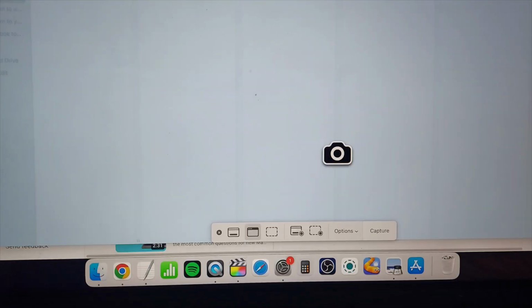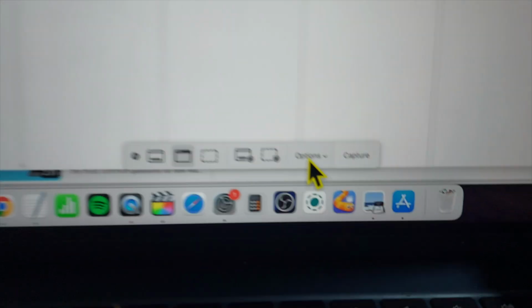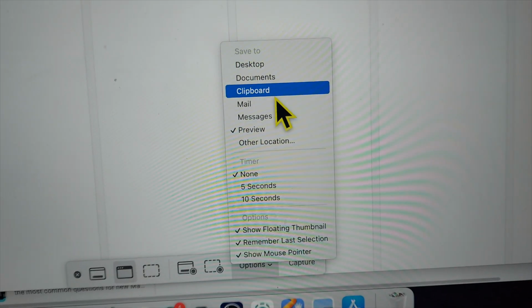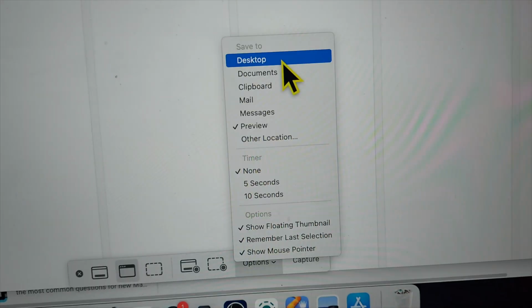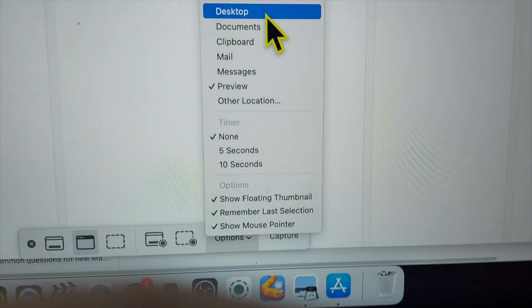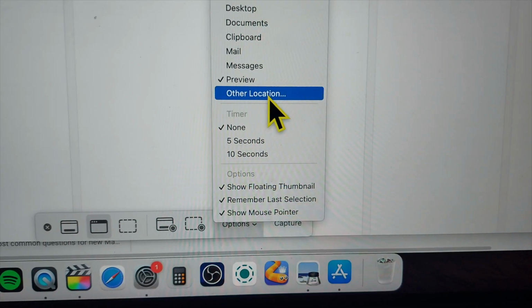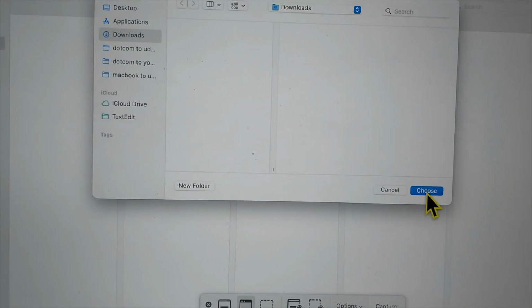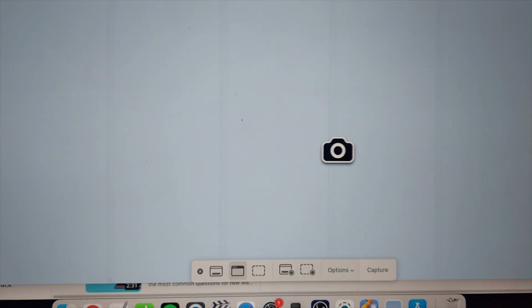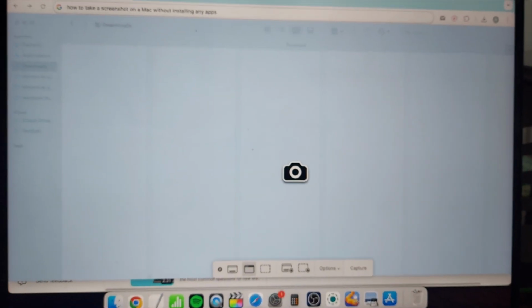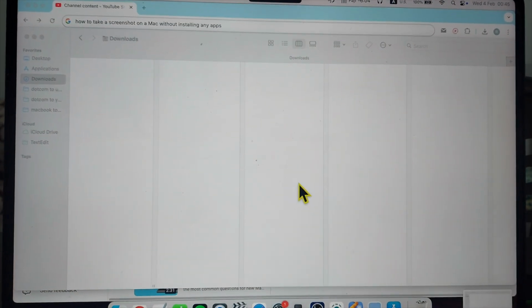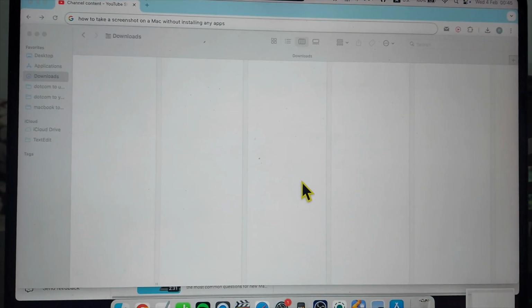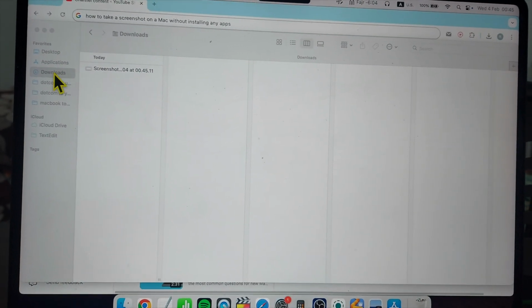Now, before capturing this selected window, let's go to Options, and here select Save to. You can save your screenshots to desktop, documents, clipboard, mail, messages, or other locations. So here I will select the download folder and hit Choose. Okay, now I will click on this selected window, and I hear a screenshot sound. As you see, the screenshot is taken, and it was automatically added in the download folder.